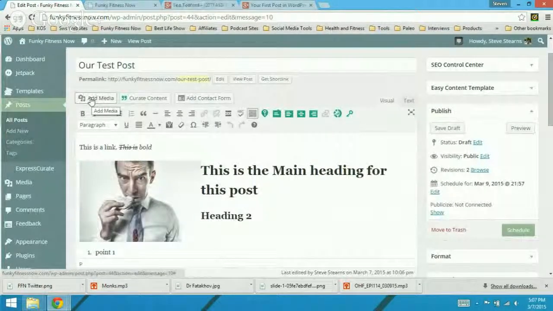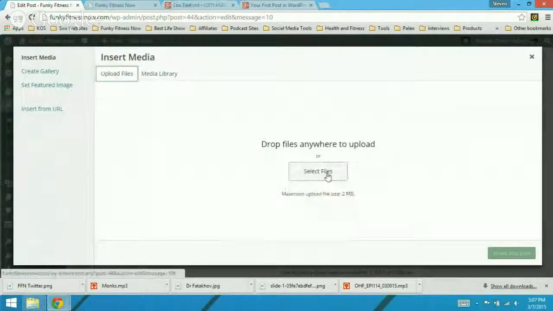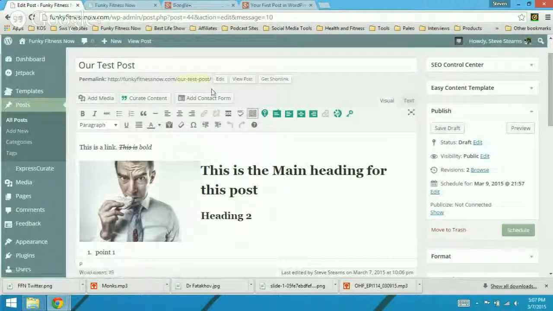I guess I kind of went a little fast there. The Add Media button. You just click Add Media, and you can either take an image from your current library or upload a new image from your computer. So that is, in a nutshell, how you do your very first post on WordPress.